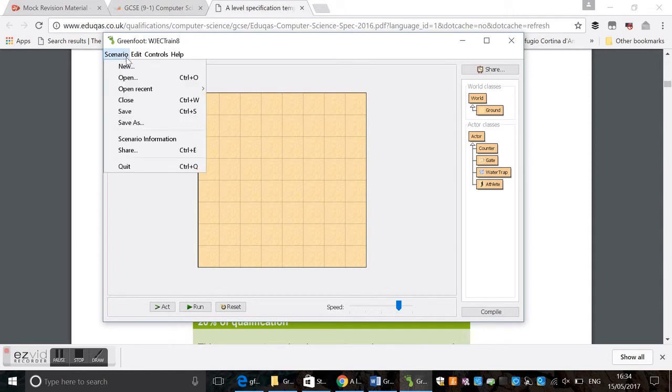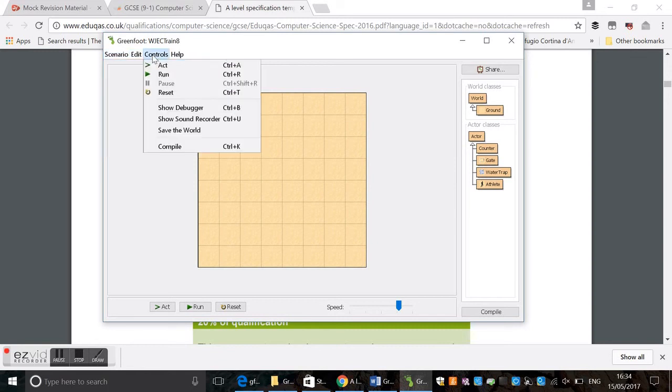So here are a couple of menu options. Clearly you've got Open to open the template. We've got Act and Run, which I'll describe in the next video. We'll demonstrate those. We've got Save the World, which is going to be important as well.